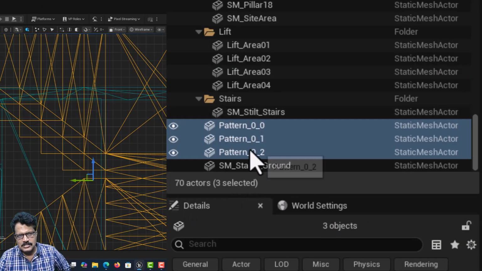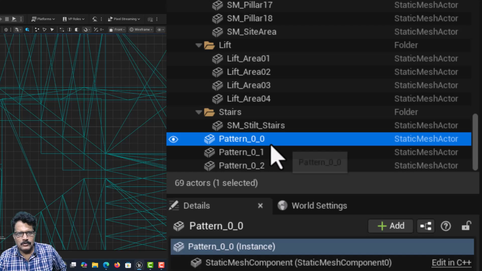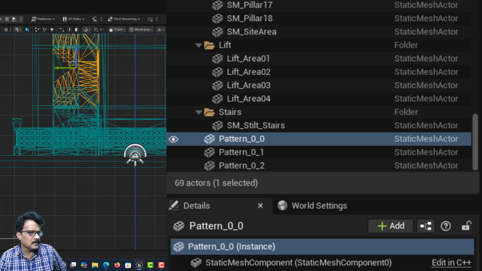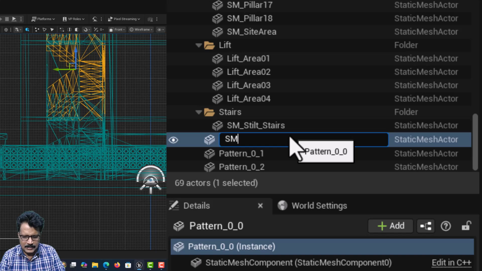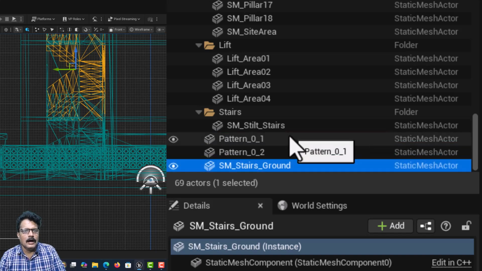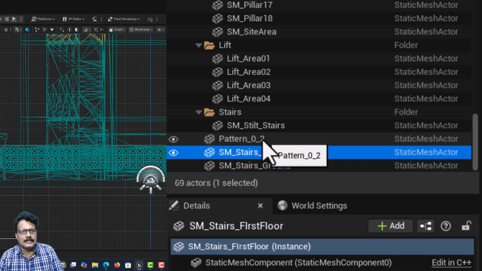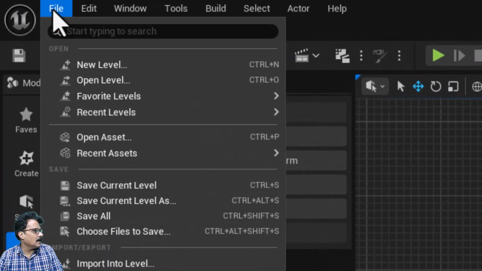So, now this again is converted into 3 patterns, and now I am going to select this SM_stairs_ground and delete it, because we have this pattern. Now, I will come here, zoom out, and select this pattern one by one. The first one I will select, press F2 and call it SM_stairs_ground, and the next one I will press F2 and call it SM_stairs_first_floor. Next one I will again press F2, call it SM_stairs_second. Now, with this done, I will go to file and choose save all.